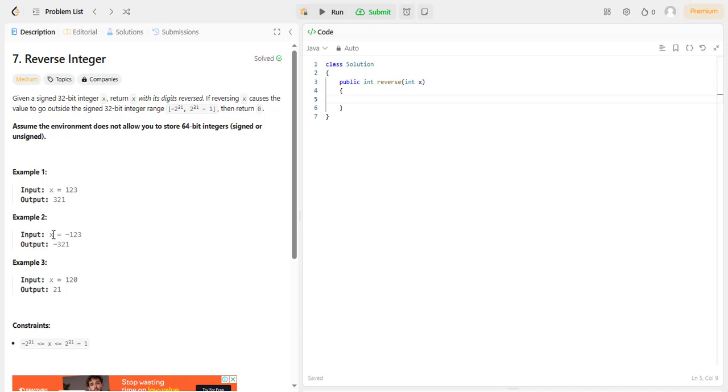Let's go for the second example. Here the value of x is minus 123. If I reverse this value, the output is minus 321. Let's go for the third example. Here 120 is the given input. If I reverse this, I have to get the output value as 21 because 0 is not considered. So the output is 21.